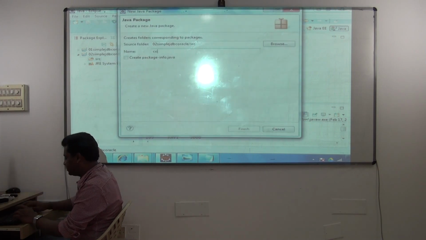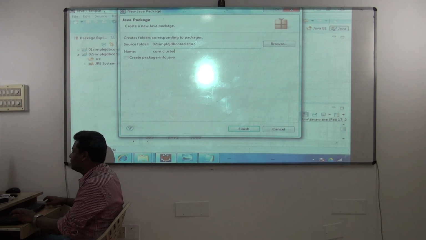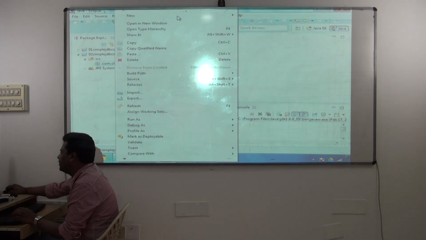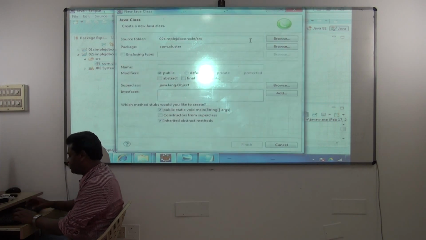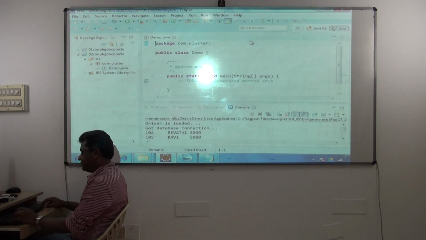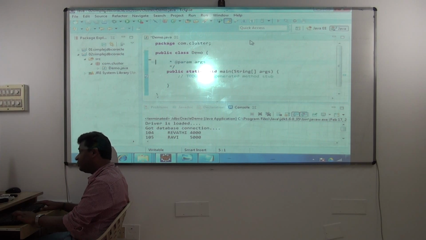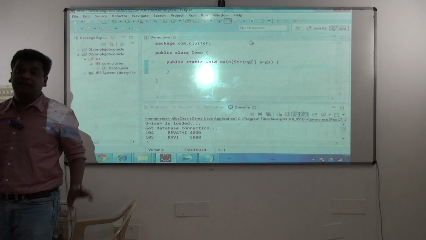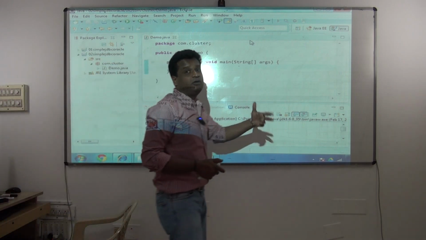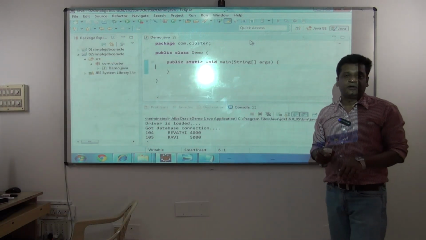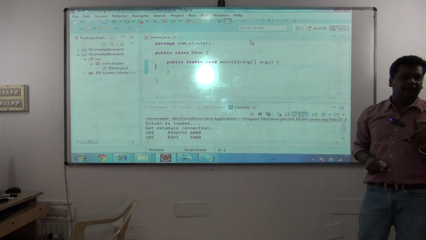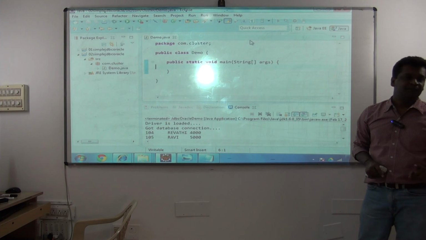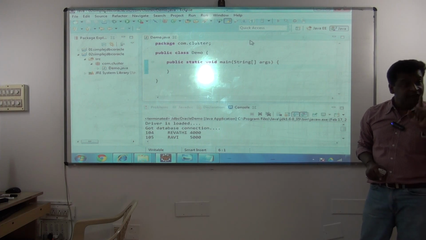Now new package. Fine. Now new class. You can give any name. I'll give it as demo class. First understand what we want to do. We have to write a program to connect to the database. In the database, I want to connect to the schema called Ravi Oracle, and I want to work with the EMP table.